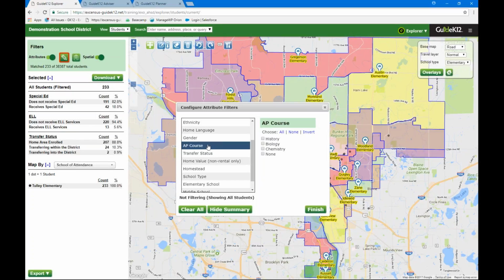We also have some additional stuff in here that's not standard across our defaults. I certainly, and Julie will reiterate this, want you to be thinking about other attributes that are important to your daily work at the district, where you might want to filter students on other characteristics. And here you can see we have some information on AP courses that students are taking.